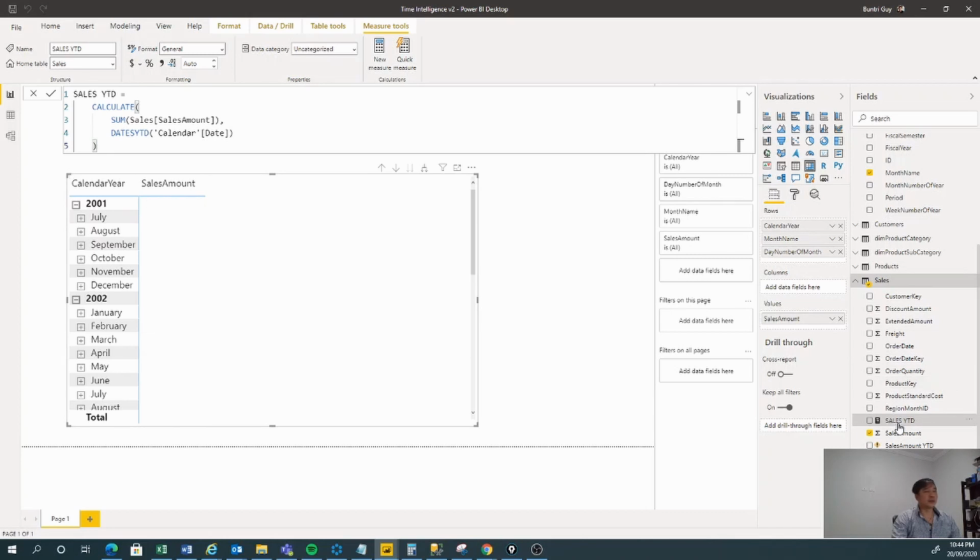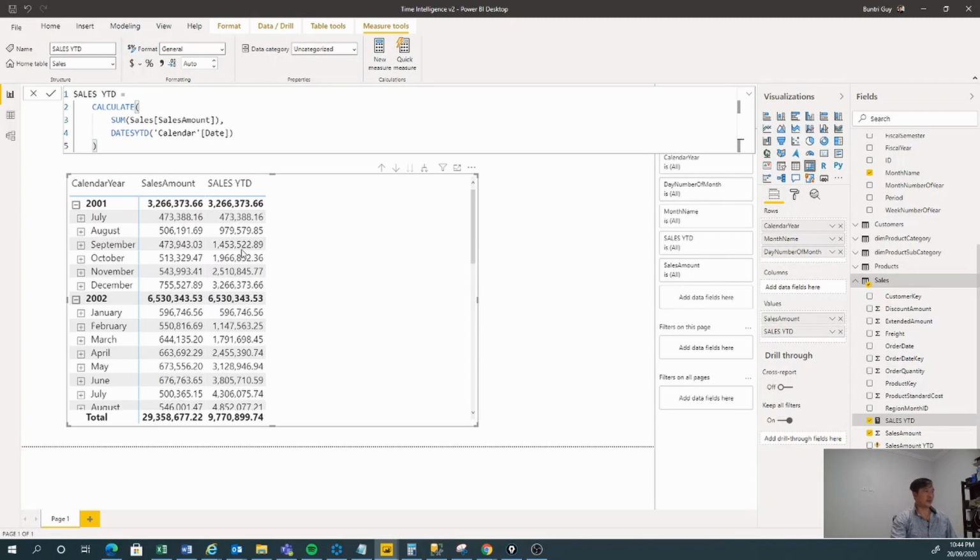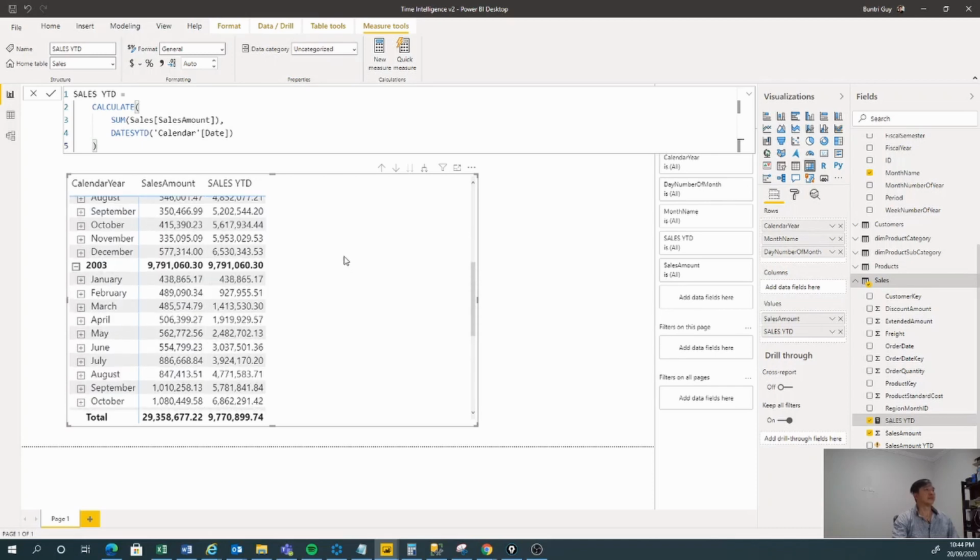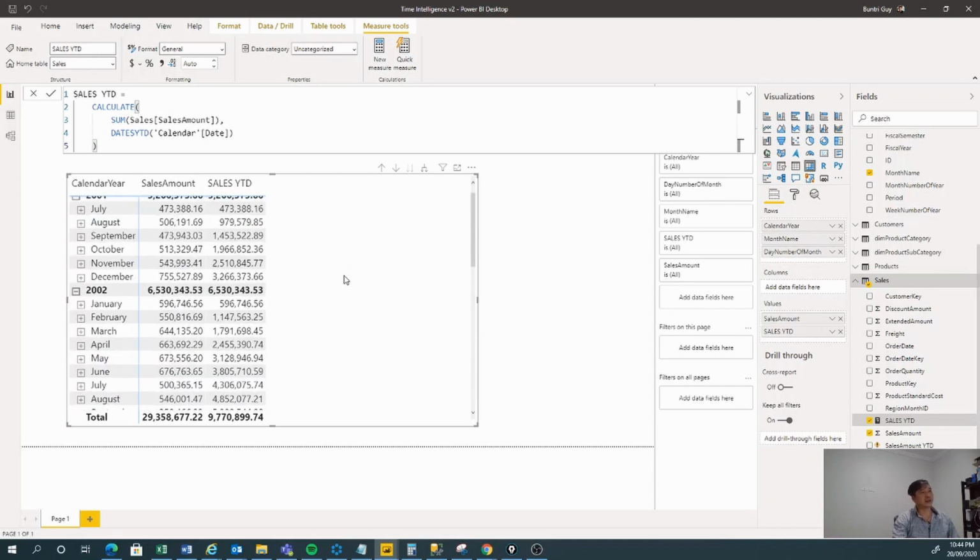Alright, so now we can bring this date in. You can see the year to date: July is 473,000. The next one is 929, so that plus that gives you 1 million, etc. So it's working. Now that's the time intelligence function. There's another date intelligence function. Microsoft calls it syntax sugar.